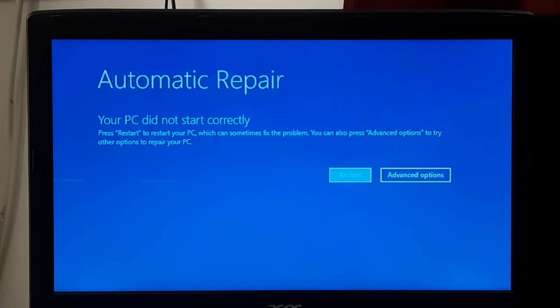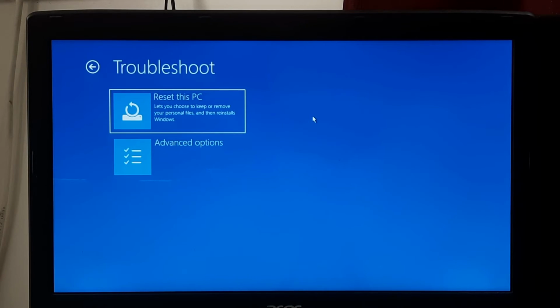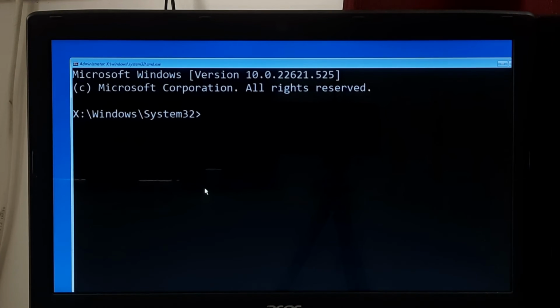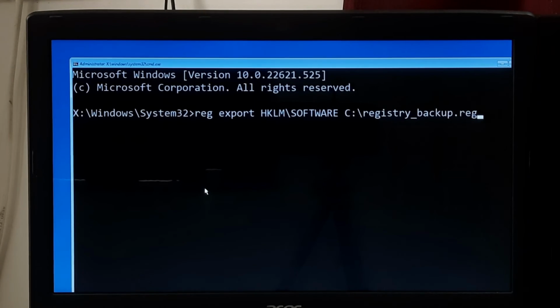To reset the Windows Registry, from the error screen, click Advanced Options. Then Troubleshoot. Click Advanced Options and click on Command Prompt. In the Command Prompt window, type the following command: reg export hklm\software, your system drive letter, \registry_backup.reg and press enter to back up your current registry, which is recommended.